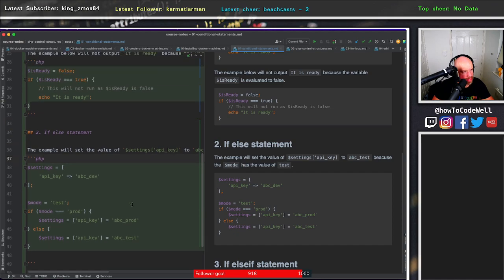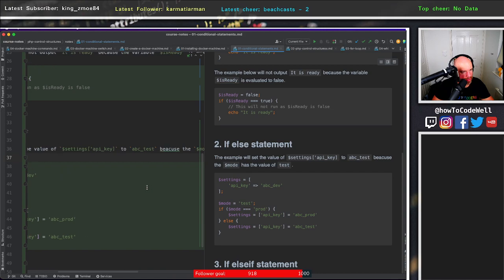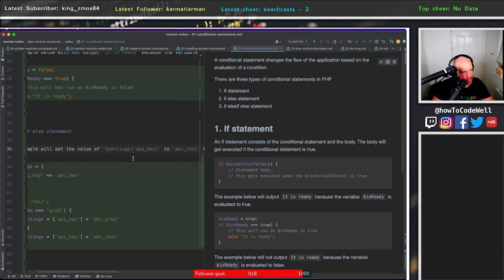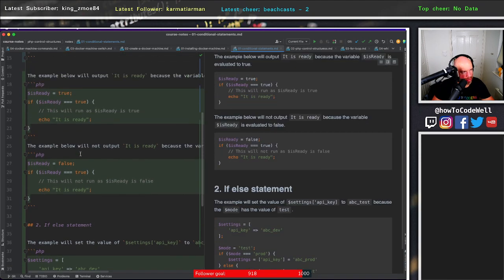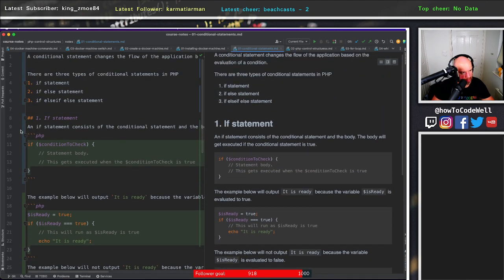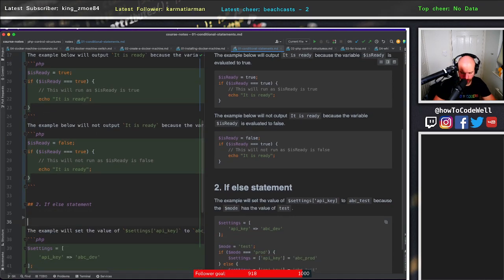What was I doing? The if else. Yes, here we go. The example of set API key to ABC test because, and you can't spell because, the mode has a value of test. Mode has a value of test, so it's not going to be prod. That's the default. And there we go. Okay, so again, I should create an example here, right? Yeah.